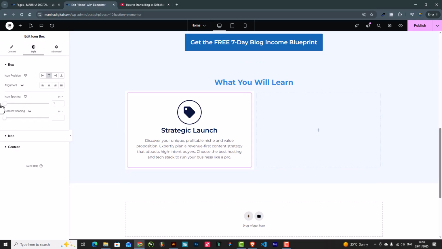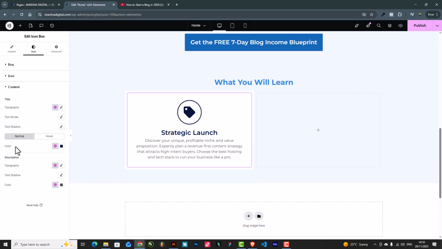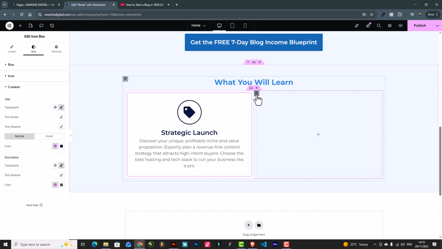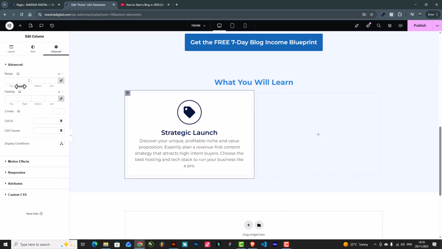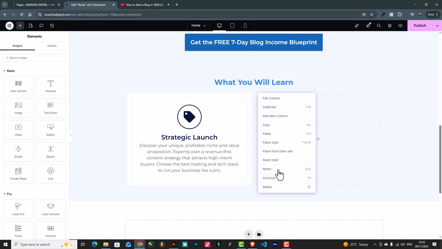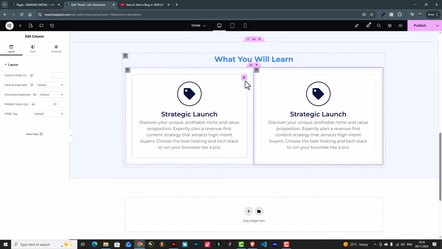Let's go to icon spacing, content spacing. For the content, I'd like to increase the description font size to 18 pixels, something like that. Then let me delete. Okay, before that, the main section that we made white, let's give it another padding of 20. Yeah, like that. Then a margin of 10. Then now delete this, the second one, and duplicate this. Now you have something that looks like that.